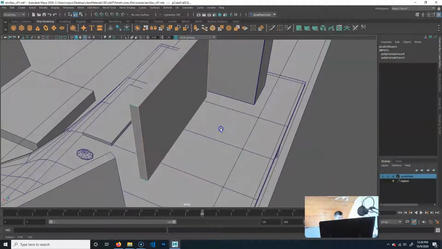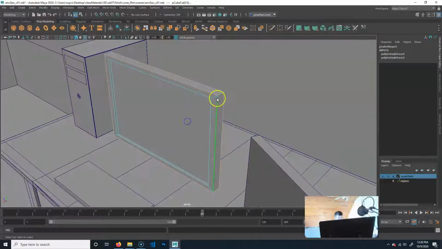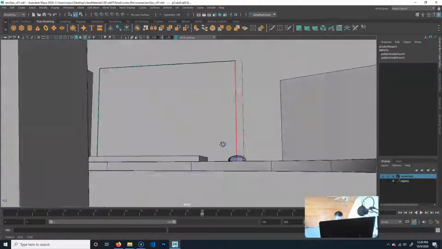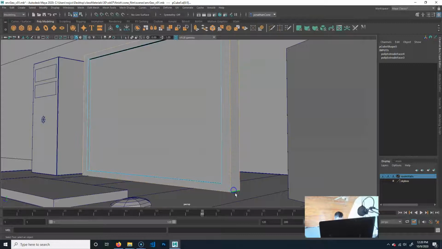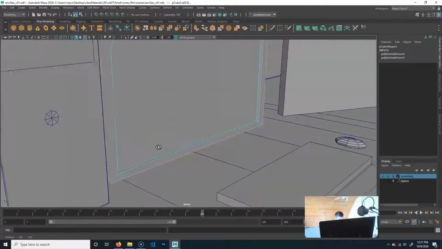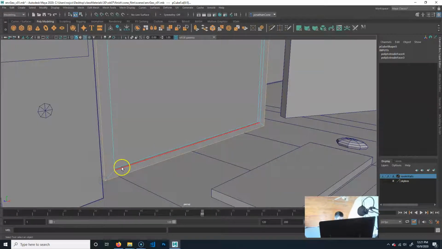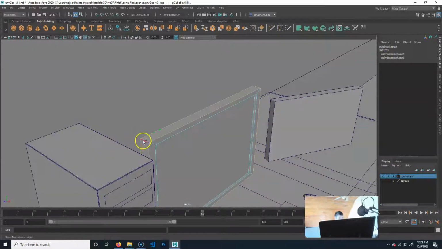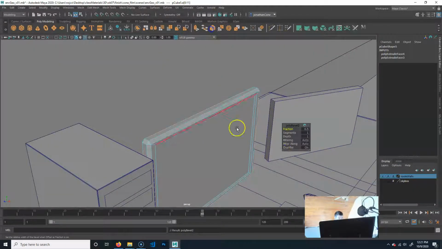So I'm going to grab basically the one that goes around this way and the other one. Oh, and these. I'm going to grab these two corners. And I'm just going to bevel these. I'm not going to bevel the inside because I don't really want this to get rounded in there. So I'm just going to bevel these. And then I'll hit bevel.